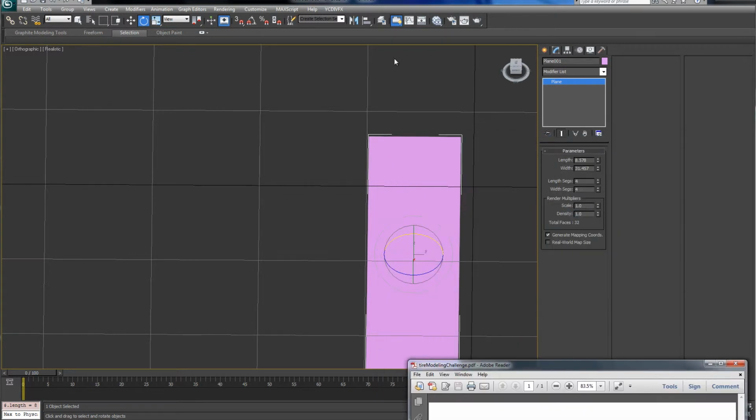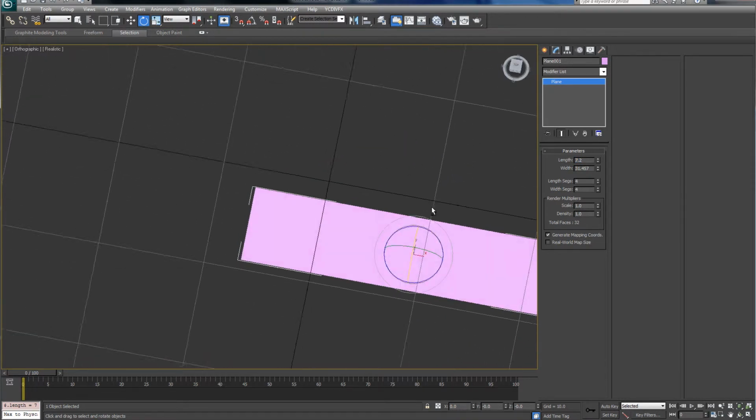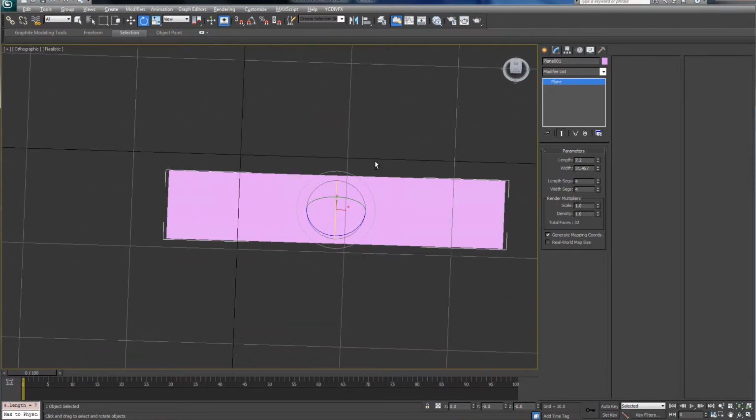7.2 inches. Now Max is set up by default to work in inches, so I don't need to do anything, but I can also just type in 7.2 and then put the quotes in there that signify inches, and it will translate that into whatever units I'm currently working in inside of 3ds Max. So that's the width of the tread.